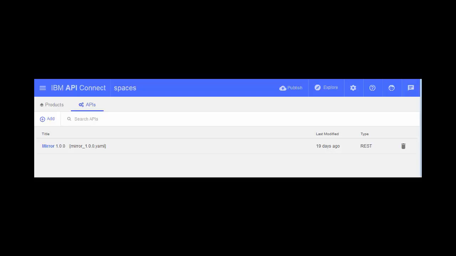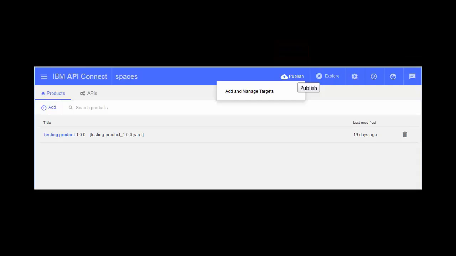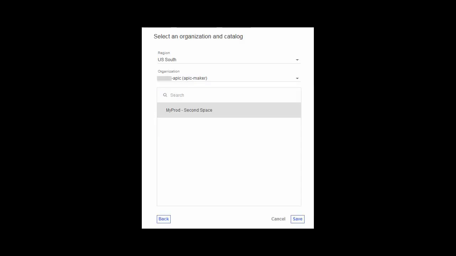When it opens to the APIs, click Products. On the Products page, click Publish, and then click Add and Manage Targets. Click Add IBM Bluemix Target. This user only has one space available for publishing. Click on that space and then click Save.